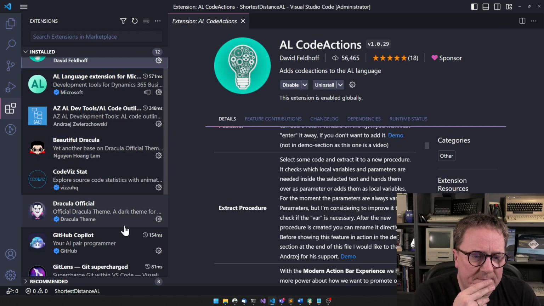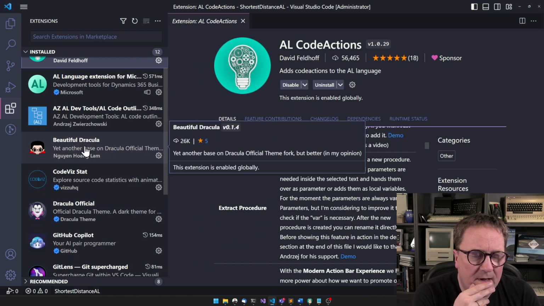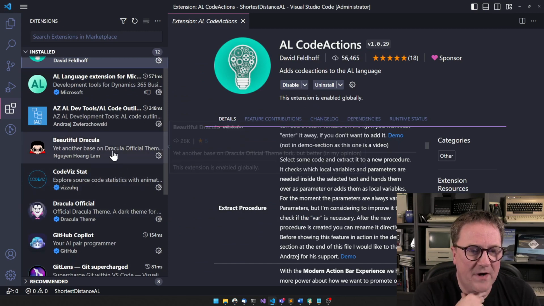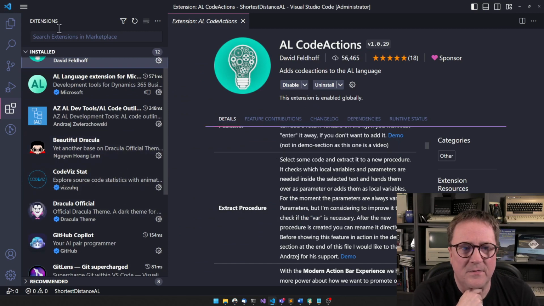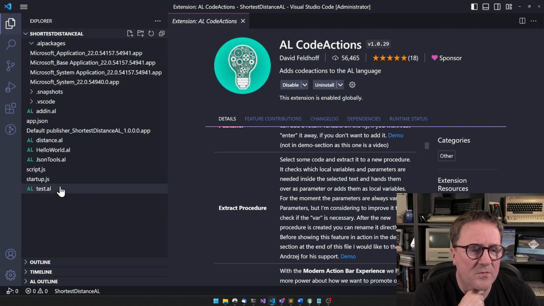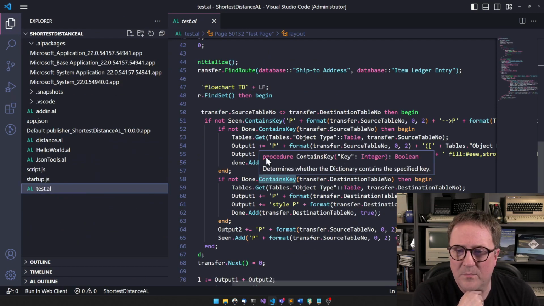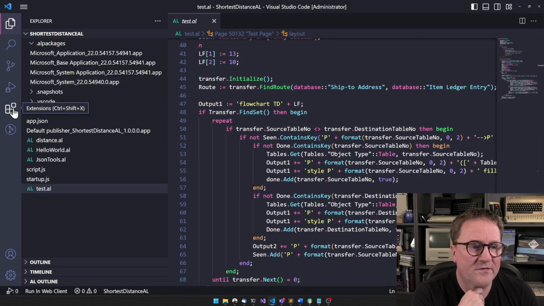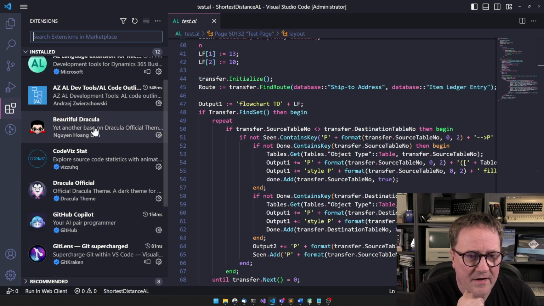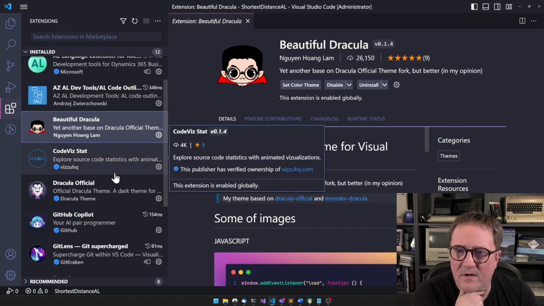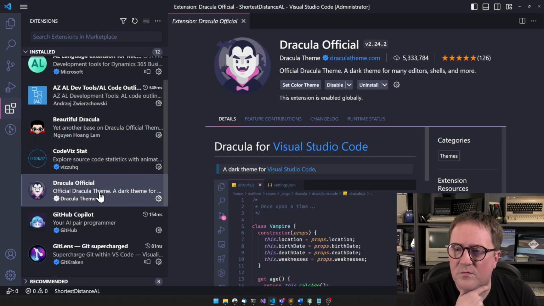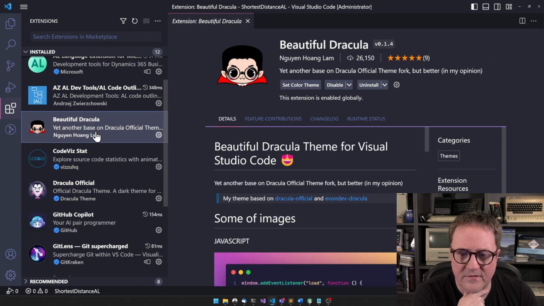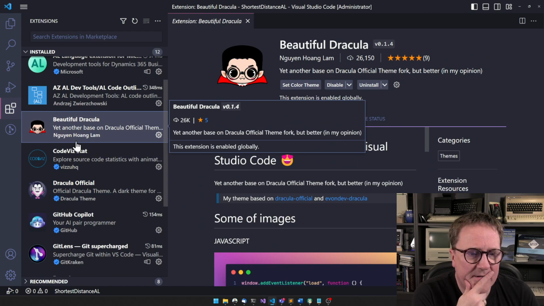So I'm using a color scheme called Dracula. So when you see my code with whatever colors this is, that color scheme is called Dracula. And I actually think right now I have two different versions of this installed, but that's the colors I kind of like.